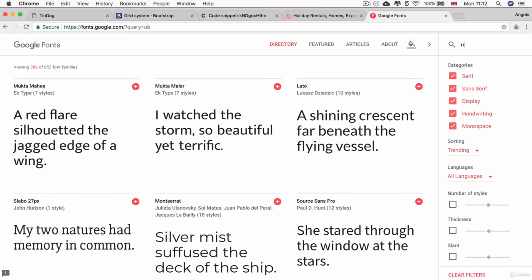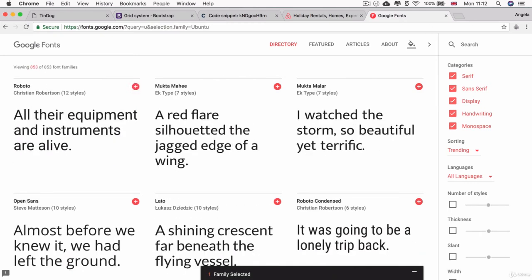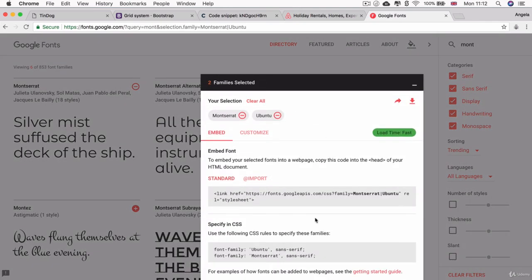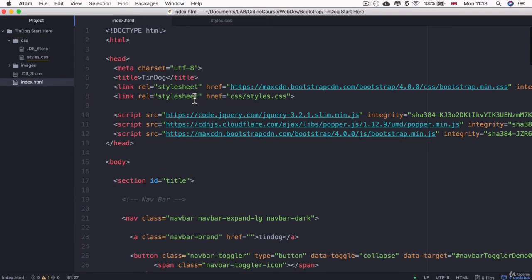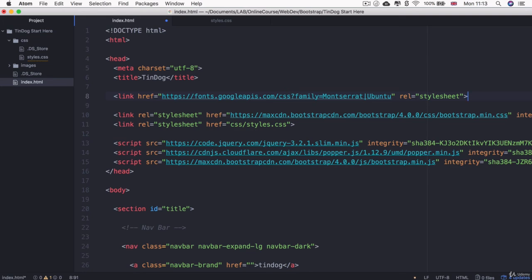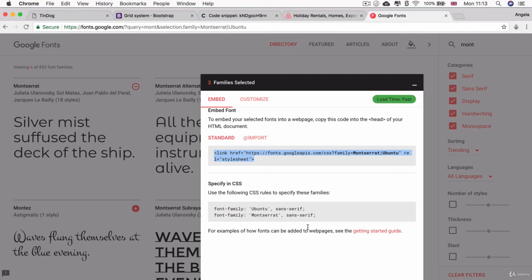So one is the Ubuntu font, which we're going to use for our logo. And the other one is the Montserrat font, which we're going to use for the majority of the body of our website. So now we've got our two families selected. Load time is still relatively fast, so we can just copy that link and head back over to our index.html and add it into our header section. So now let's hit save, and we're going to use some of those font families.